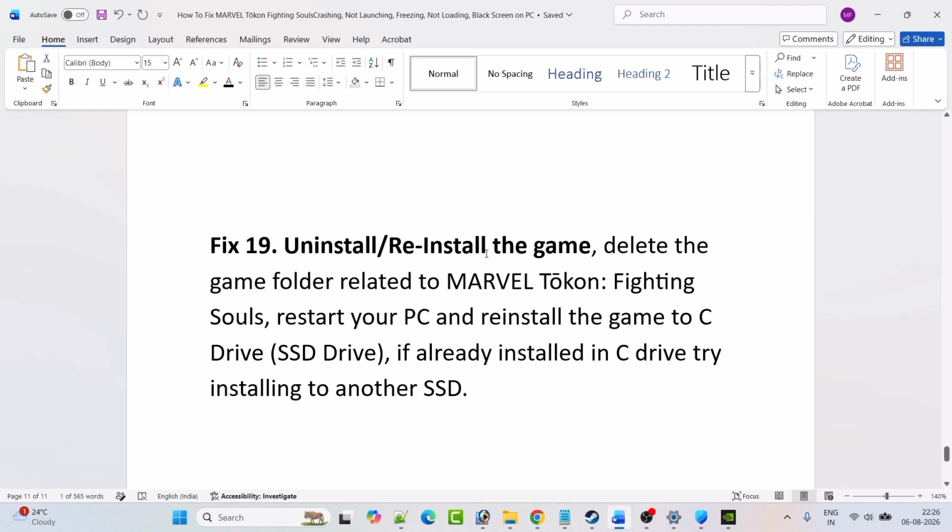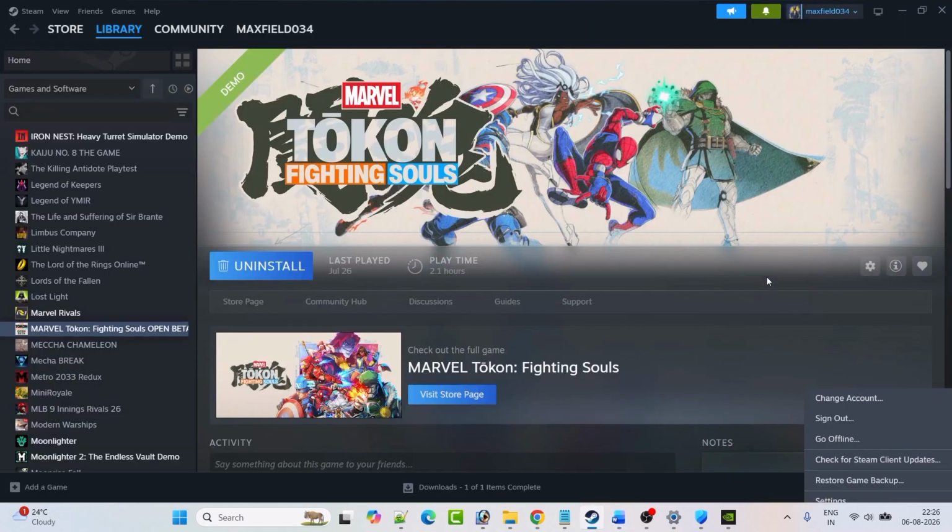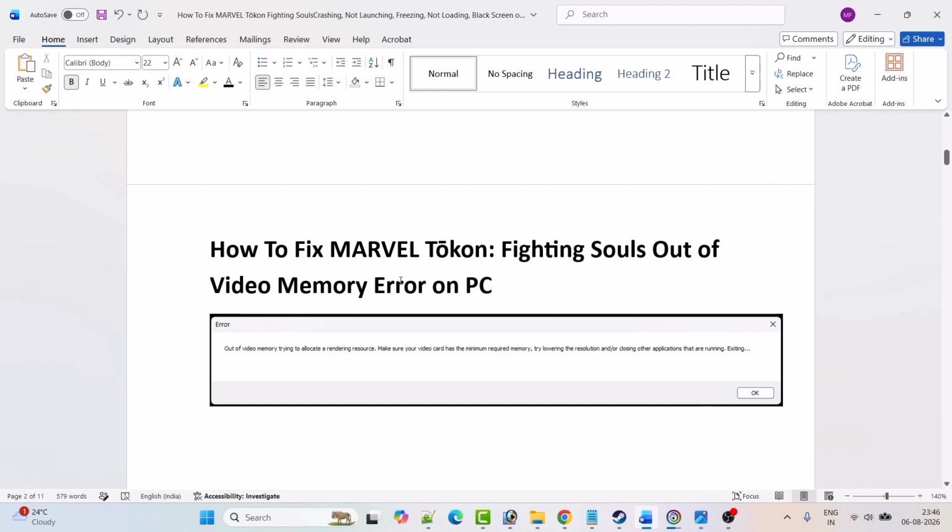So after following all these 18 fixes, if still your problem is not solved, then the last solution is to uninstall and reinstall the game. So simply uninstall Marvel Tōkon Fighting Souls game from your PC, then restart your PC, and then reinstall the game to C drive, SSD drive. If already installed in C drive, then try installing into another SSD drive, and then you can go ahead, launch the game and check. So by following these fixes, I hope you can easily fix out of video memory error in Marvel Tōkon Fighting Souls game.